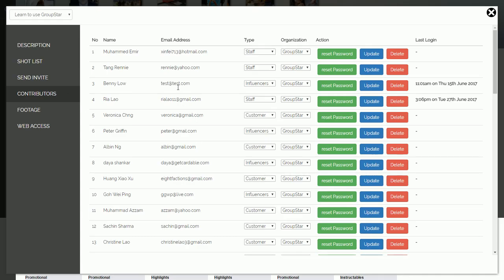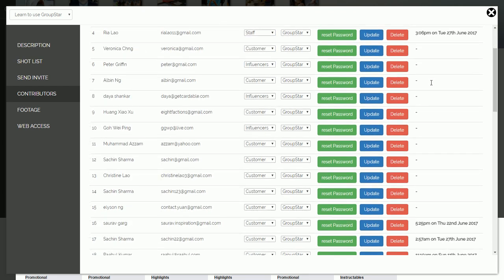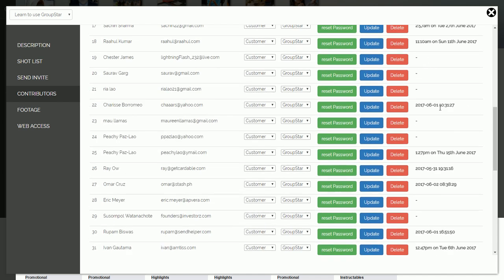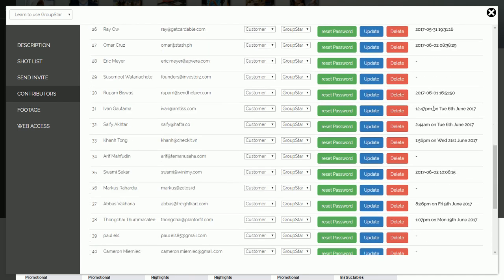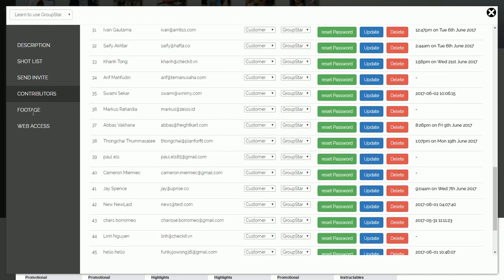Inside of the contributor section, we can actually see who we've invited to these projects, what organization they're from, and you can assign what kind of role they have. So are they a customer, an influencer, community member, or are they actually a staff member of yours? And you can also see when they've last logged in, just to make sure people are on track and are sending in their submissions on time.